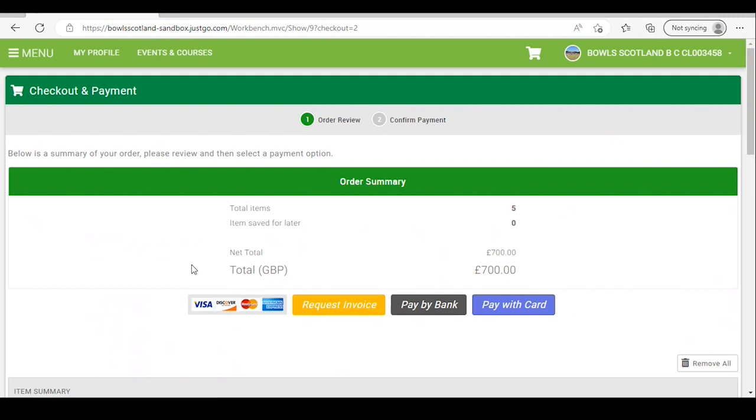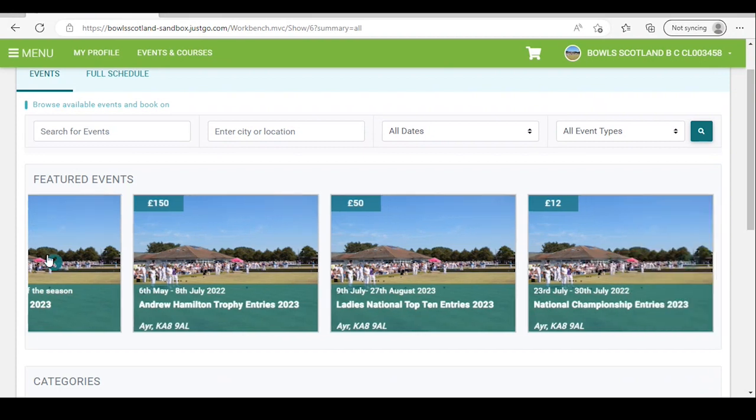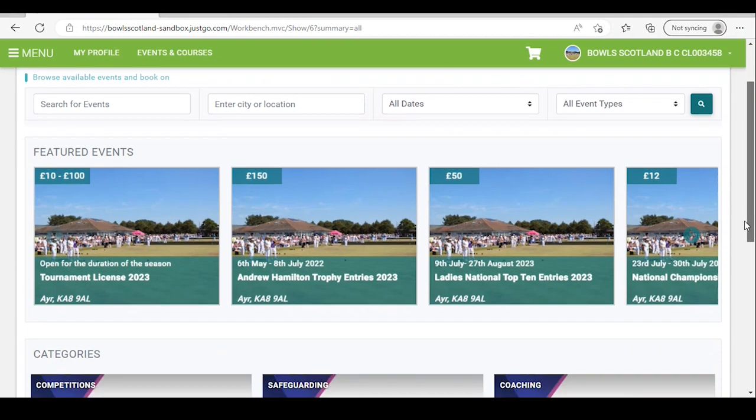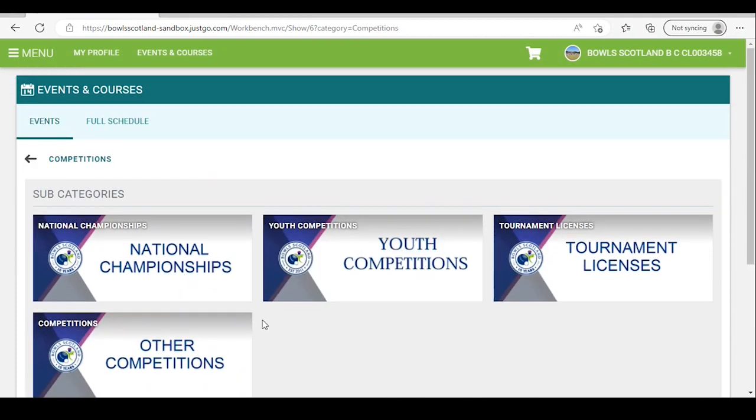If you're looking to enter any competitions, from here you would go up to events and courses. Our competitions will be under this featured events header. You can scroll through it by arrows to the left and right, find the competition that you're looking for. Alternatively, if you scroll down to the categories and into competitions, there's different sections that you can find them from.